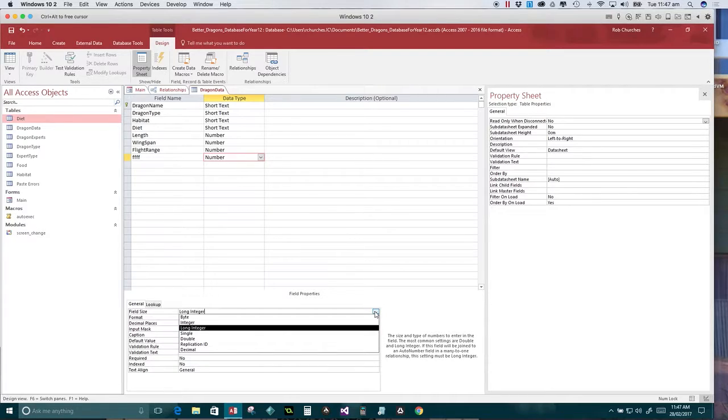Integers. Integers are whole numbers, negative and positive, between about negative 32,000 and positive 32,000. I can't remember the exact number. But if the numbers are whole numbers, negative and positive, and they're not smaller than negative 32,000 and not larger than positive 32,000, then it's okay to make it an integer.